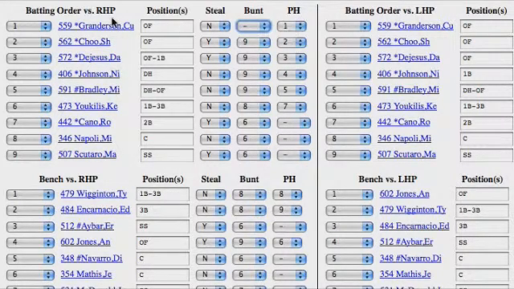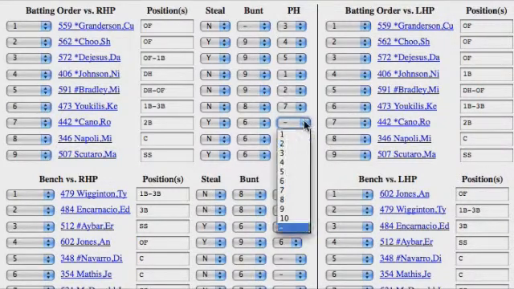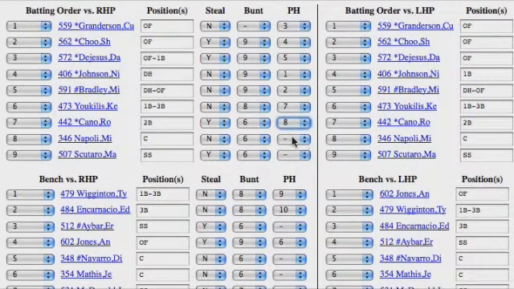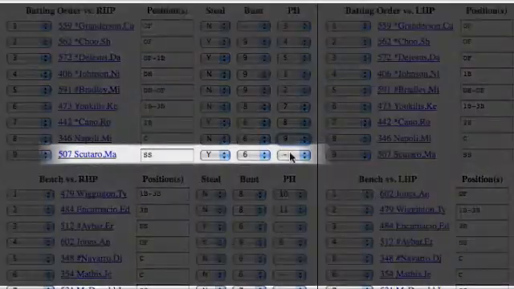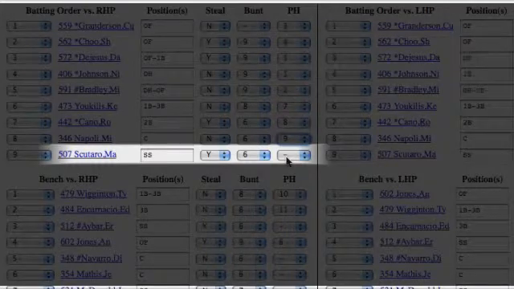You want to give your best batter versus right-handed pitchers a 1. You want to give your second best batter a 2. So on and so forth. Your worst batters, you want to give a dash. So if you want Scudero to be pinch hit for late in the game, you would give him a dash.